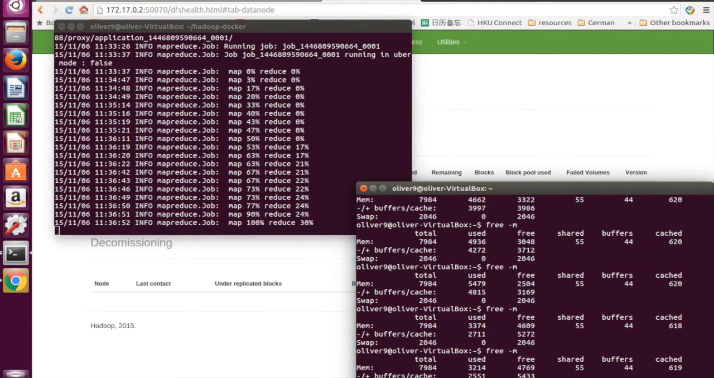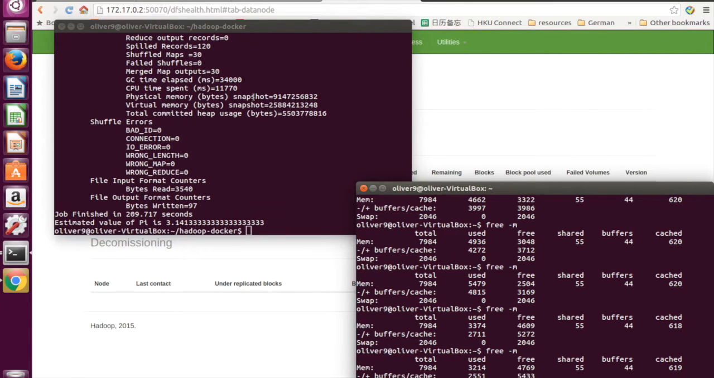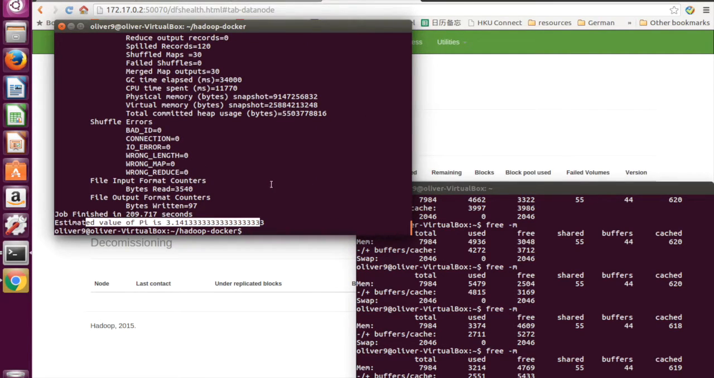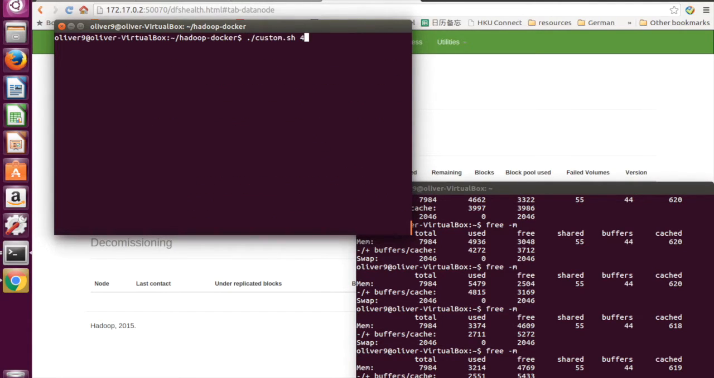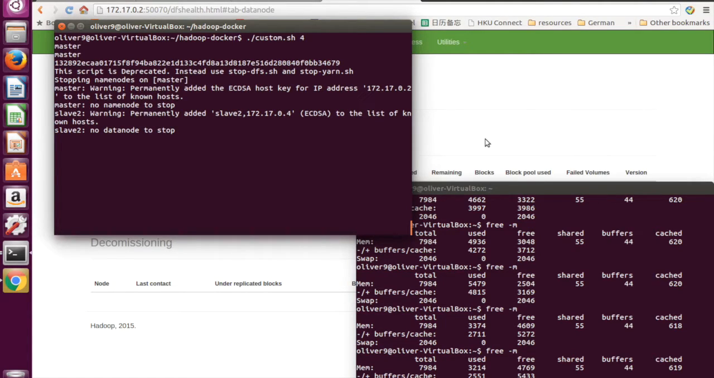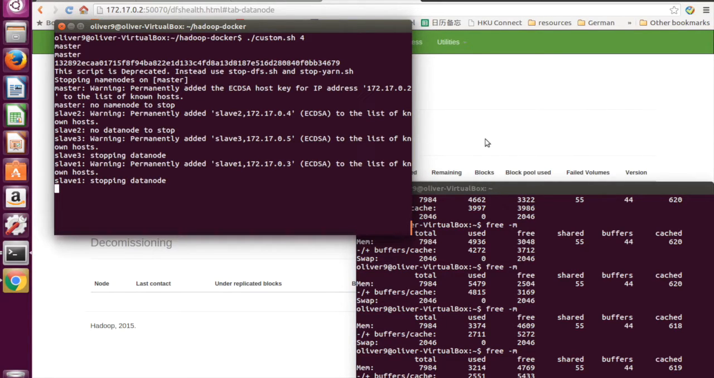Here we go. So what the program does is it calculates the value of pi. Well, it's not so accurate, but just for demonstration. That was the default settings. I'll change the number of nodes to 4. So now I've got 1 master and 3 slaves, which will be a little bit more resource consuming because you need more communication among the nodes.